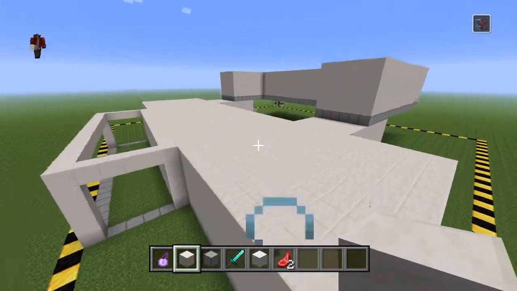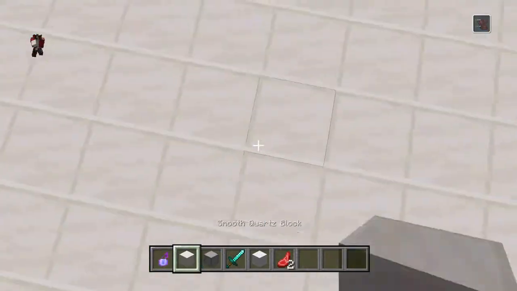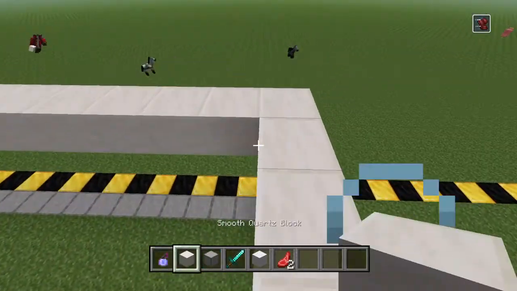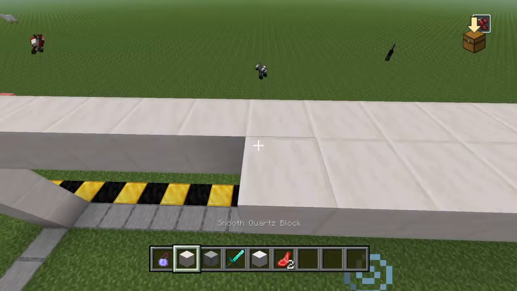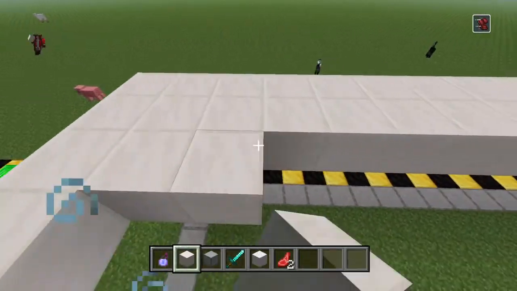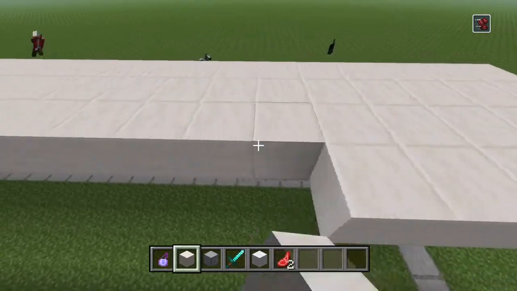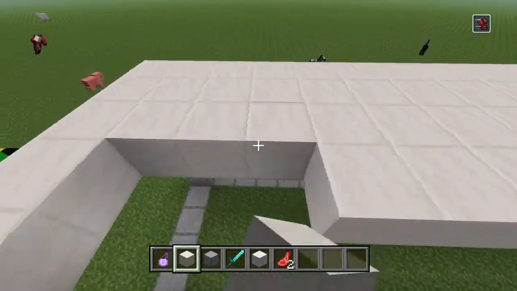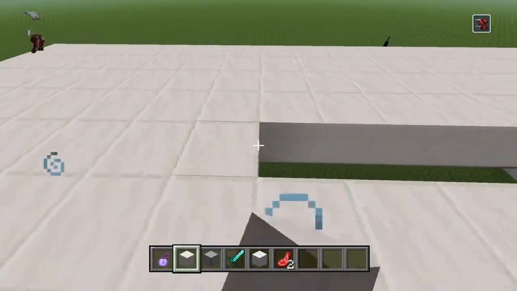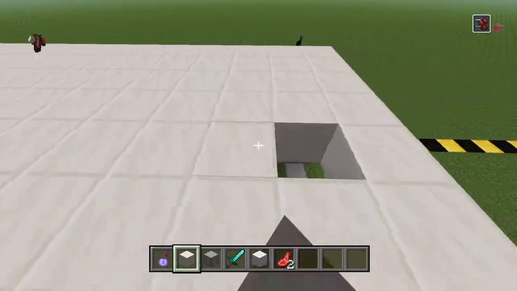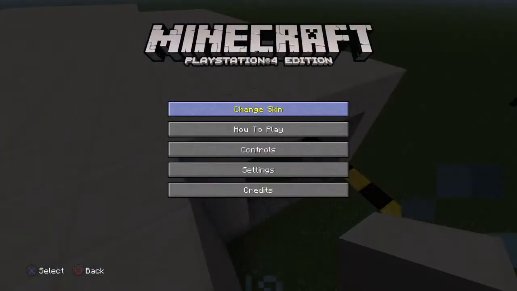I still have to build the floors out after this. So much smooth quartz. But that's okay. So I'm gonna put sea lantern, or no, I'll probably end up using glowstone just because it'll represent a natural light a little bit better.